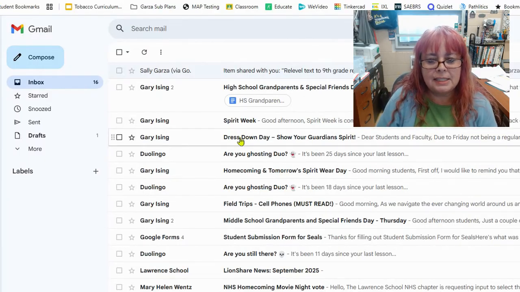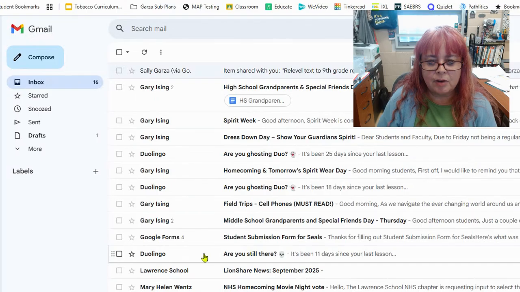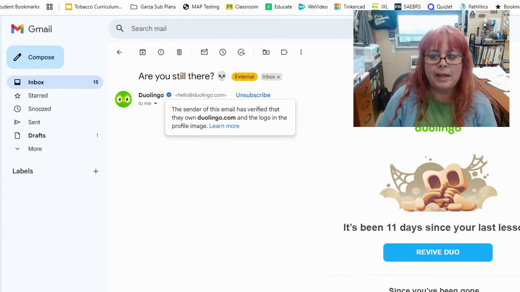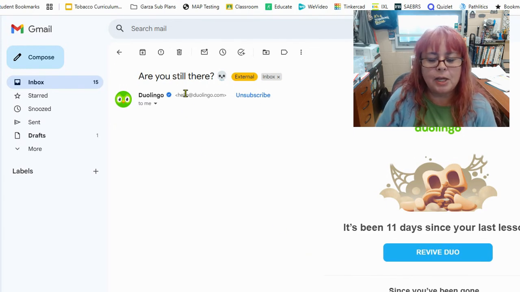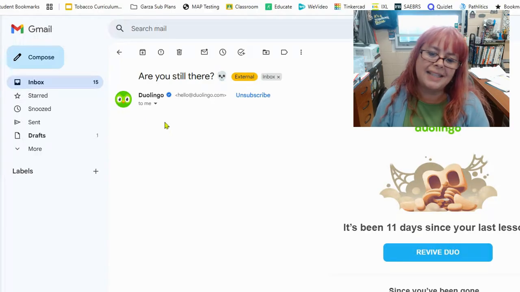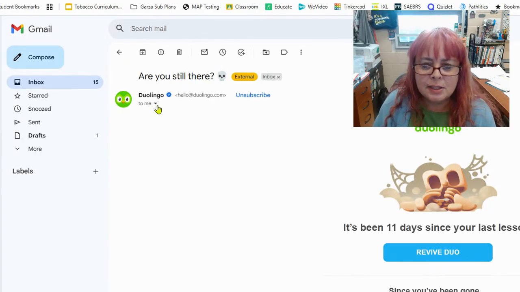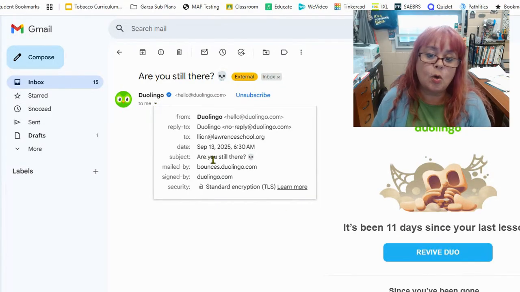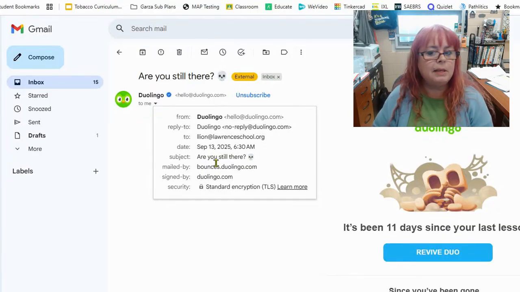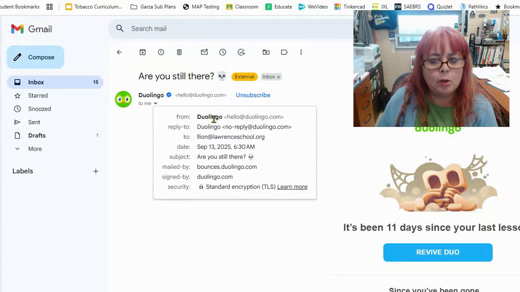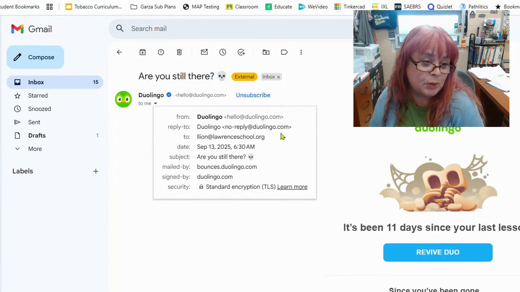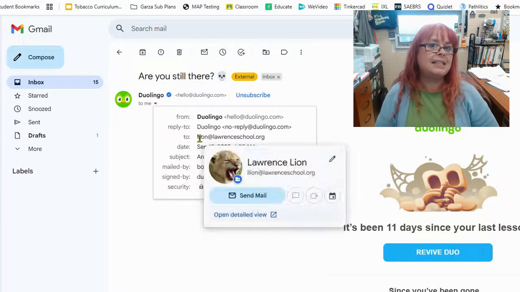But if I, for instance, go to one of these, let's say from Duolingo, the first thing I'm going to look at before I open any email is up here where it tells me who sent the email to me. Notice there's this little arrow down here where I click on it and it says show details. I'm going to expand that out so I can get this whole box. And when I do that, it's going to tell me a lot of information. It's going to tell me who the email is from, if I reply, where it is going to go to, and where it is being sent to.